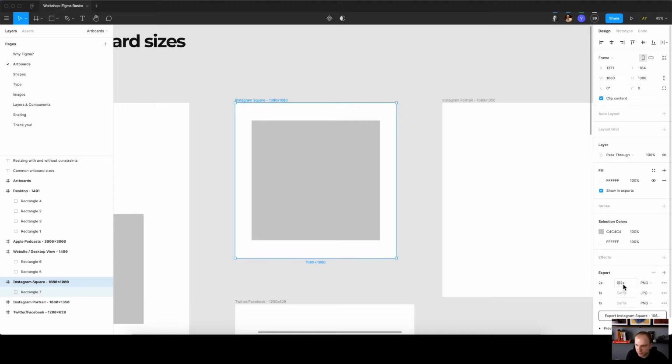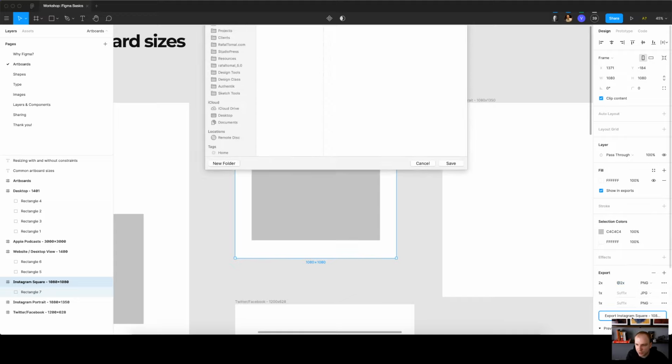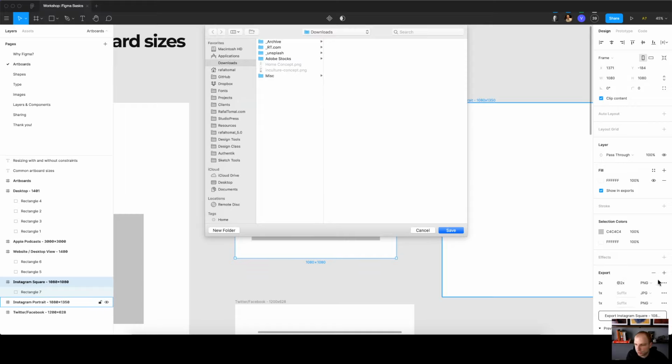2x is for Retina displays, so I'm going to keep 2x. It will add a 2x suffix to the name of the file, and I will keep PNG. Now when you click export, it will save all 3 files of this artboard.